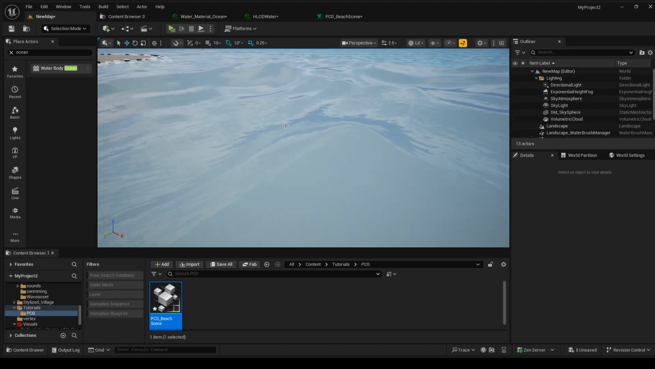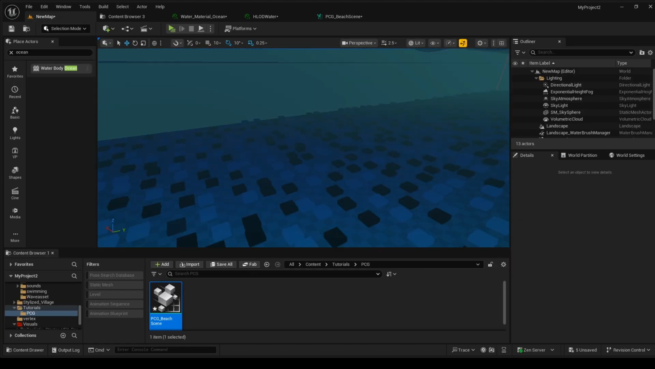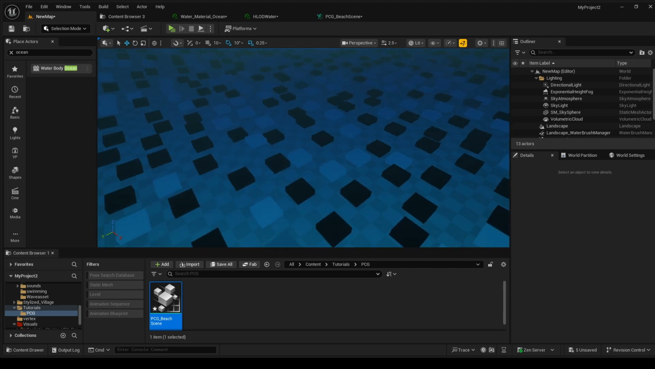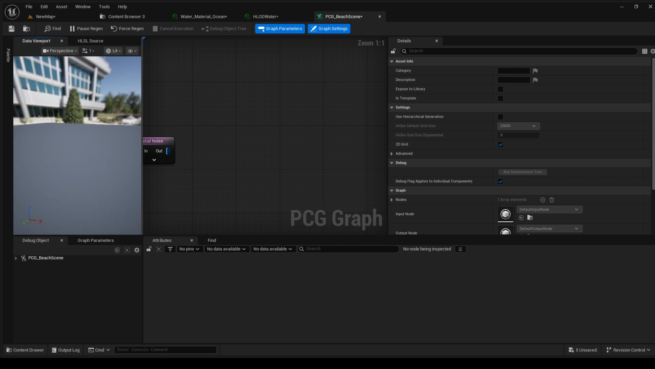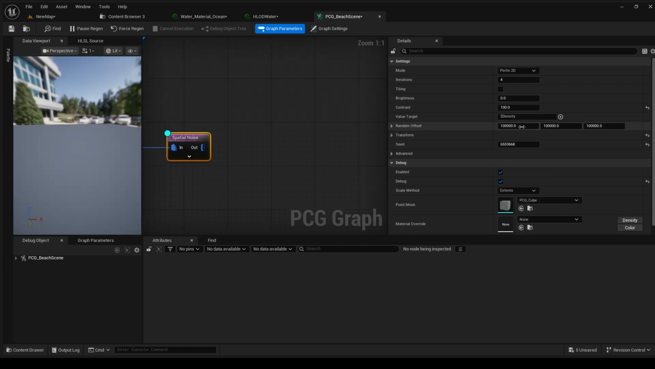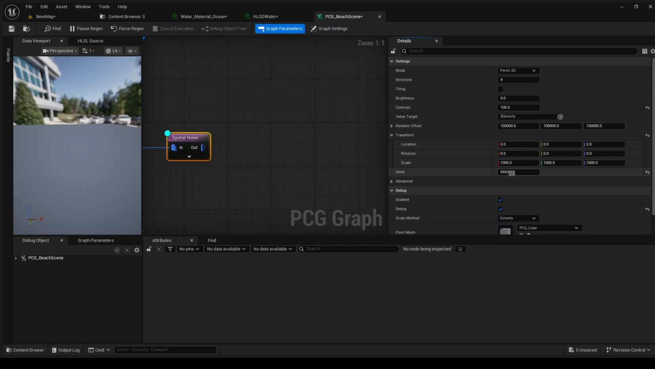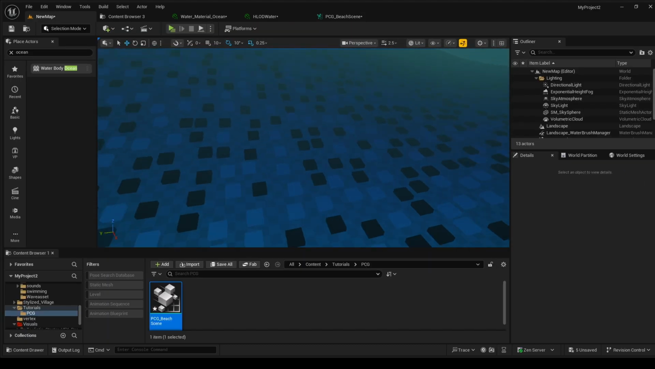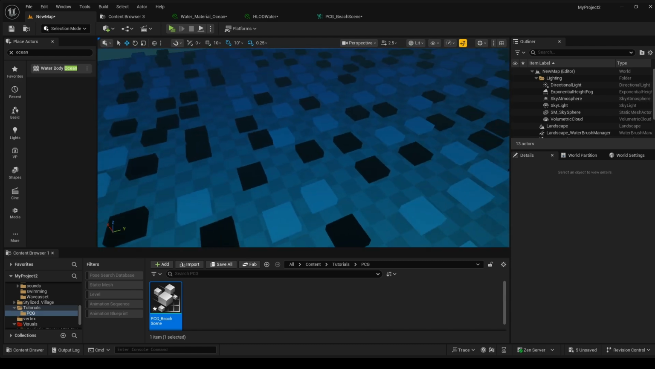Now if I go over here I can see there are some random noise variations, but it isn't so good. So I'll just try playing with this transform value. I'll use 100 instead. Now you can see it has some nice variations.